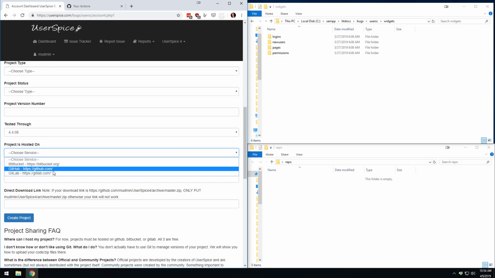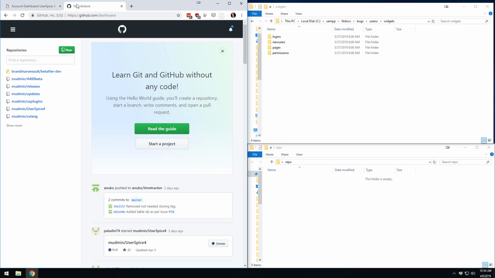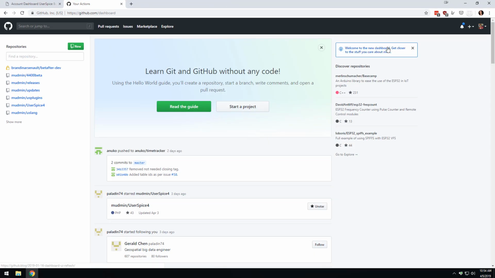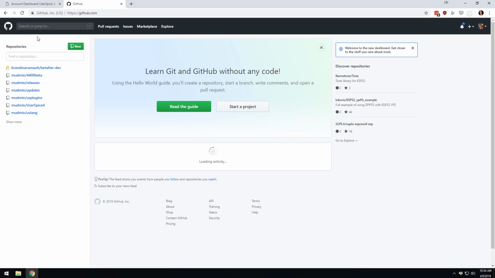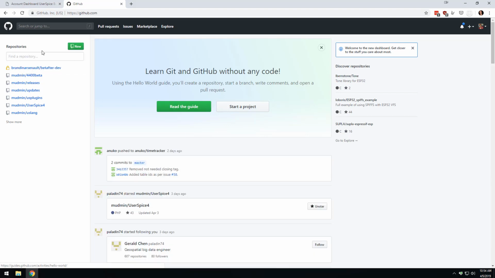So what I'm going to do is log into GitHub, and if you already have a GitHub, that's awesome. If not, it's free and quick to make one. When you come in here to GitHub, you're going to see your projects. It may look different depending on where you are. This is the new dashboard, so it looks different than it did a week ago.